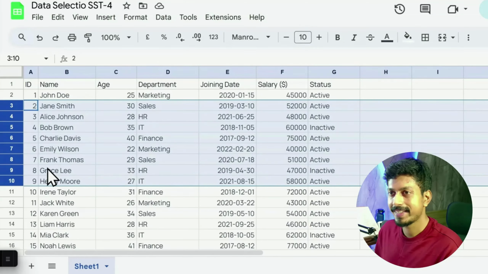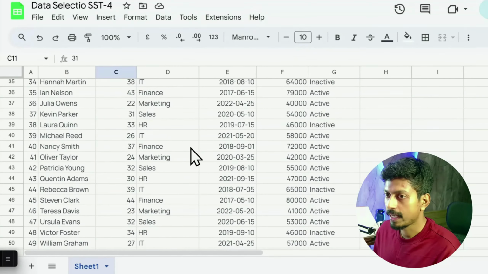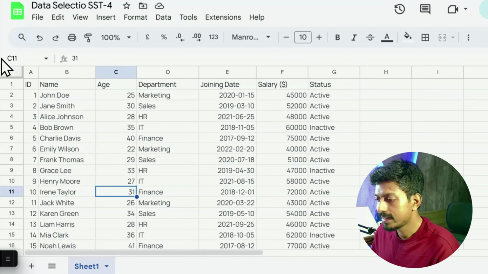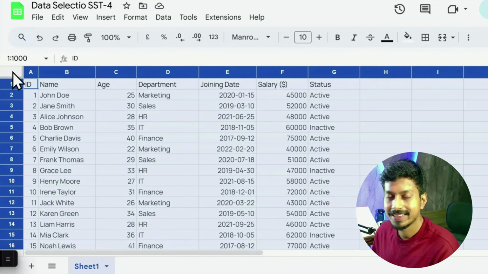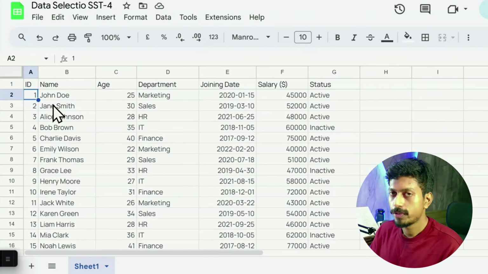Now, how about selecting the whole sheet? You have this whole sheet which has hundreds of rows and you want to perform an action on the whole sheet. How are you going to do that? Click this little empty box in the top left corner. The whole sheet gets selected. Simple.